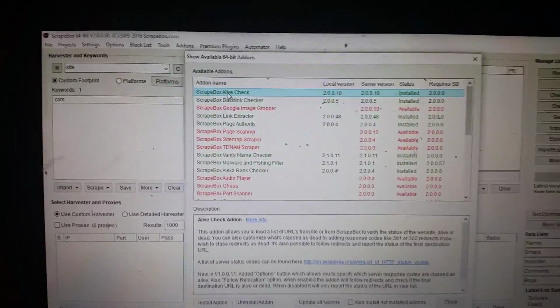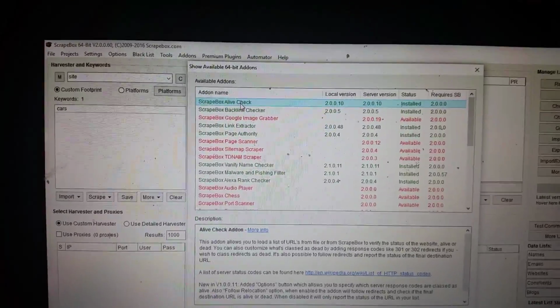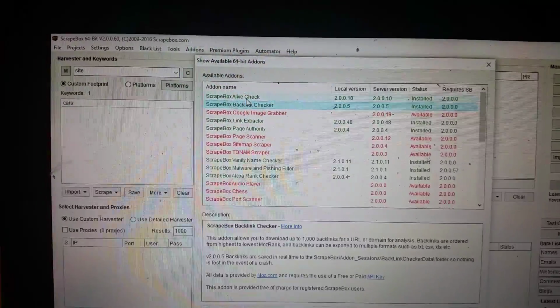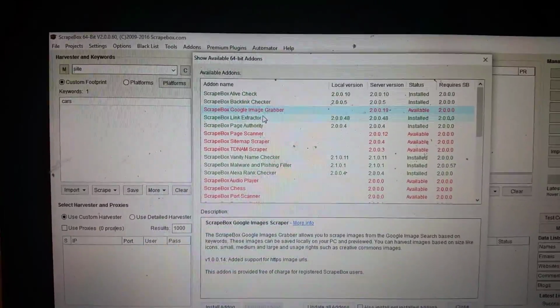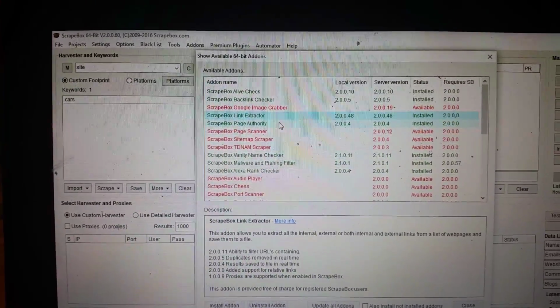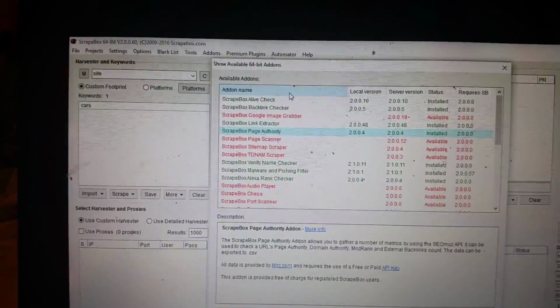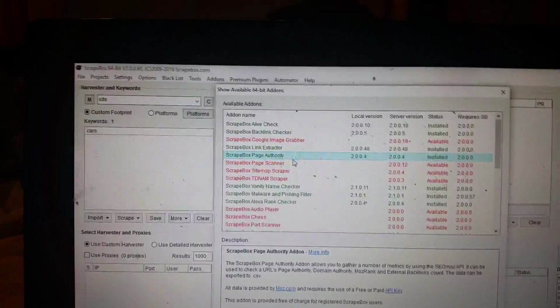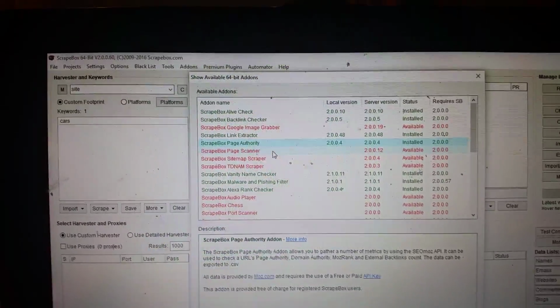This is your live checker, which checks if any of your backlinks or web pages are live. Backlink checker specifically just checks how many backlinks you've got. Google Image Grabber basically grabs the image for you. Link extractor checks your inner pages, all that kind of stuff. Page authority checks, as I said, the authority of the page at the time. But just remember, with authority, it can change any time, so don't use it as a complete authority checker.